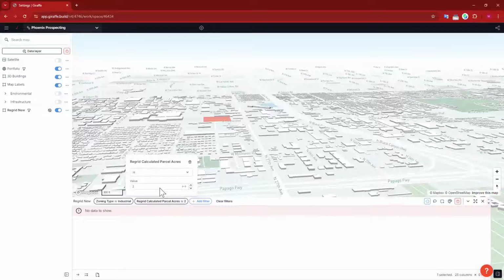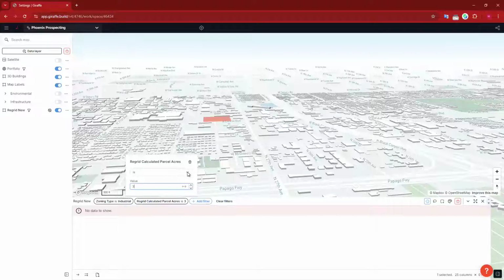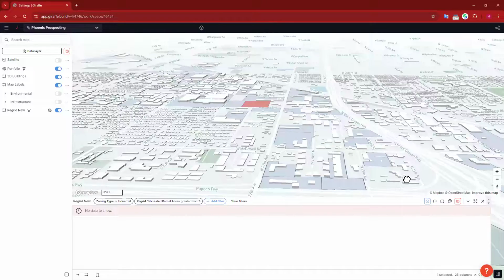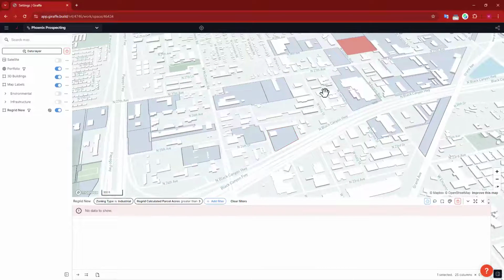Oh, I need is greater than. That might be part of the problem. So right now it's looking for anything that's exactly 2, which probably nothing is exactly 2 acres. That would be very particular. So let's do is greater than, let's see what we get if we do greater than 3. Perfect. Okay. So now I'm seeing everything where the zoning type is industrial and the calculated parcel acreage is greater than 3. And I can see that I've actually got a lot of options here in this particular area.